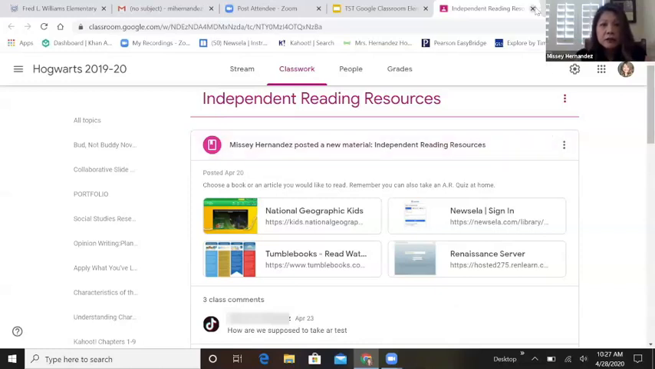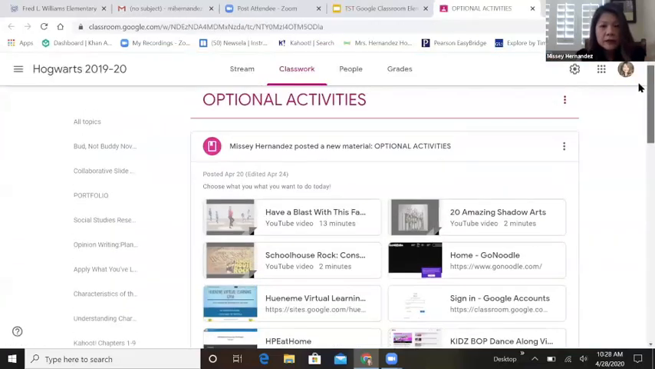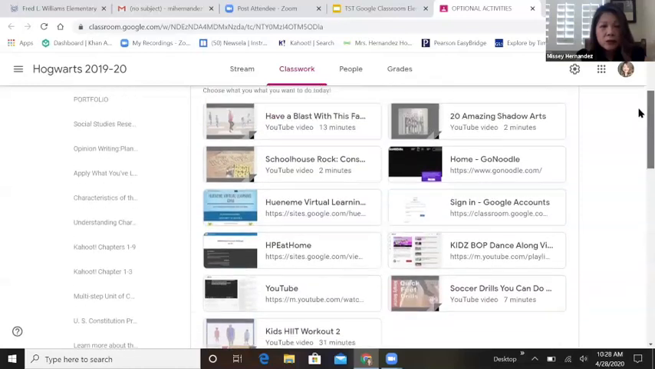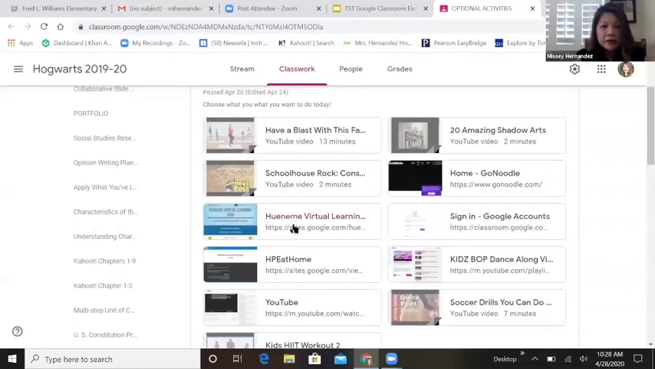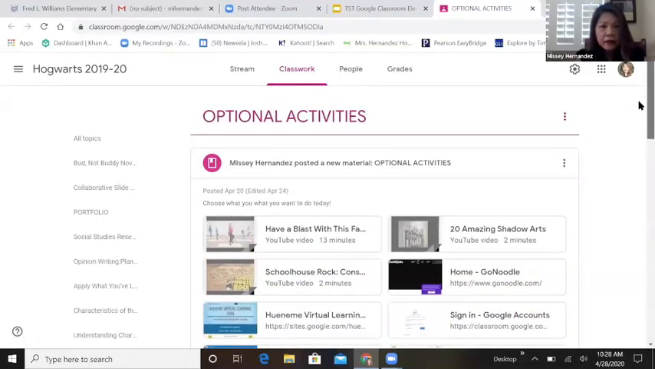And let me show you another one here. Here's another optional place that they can go. And here are some of those recommended websites or activities. If you see, we have our virtual learning here, and this is the new one, the HPE at home. I added that recently. So as Liz and Helen give us ideas, I add them here.